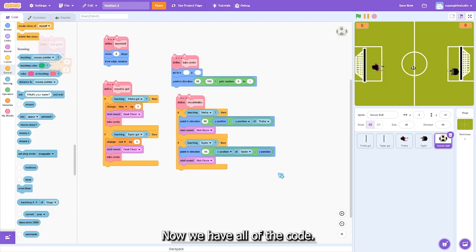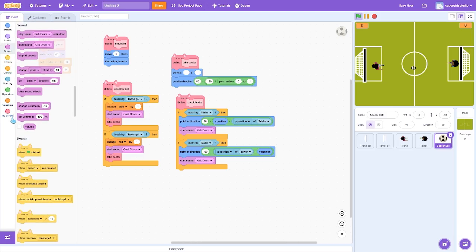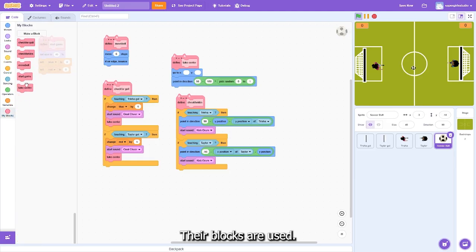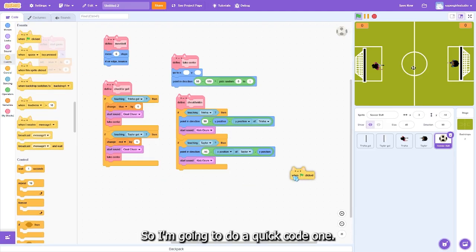Then start sound kick. Now we have all of the code, but they won't run except for the movement. Why wouldn't it run? Because we're using the define, and we need to make sure all of these are played, because my blocks, they won't move or do anything unless their blocks are used.